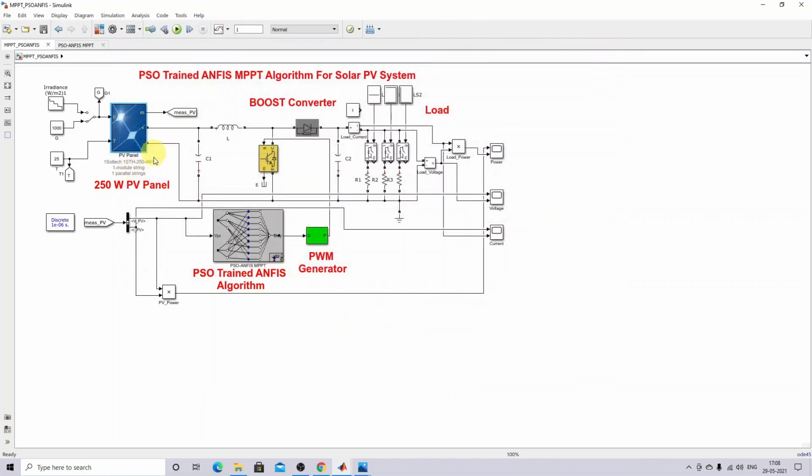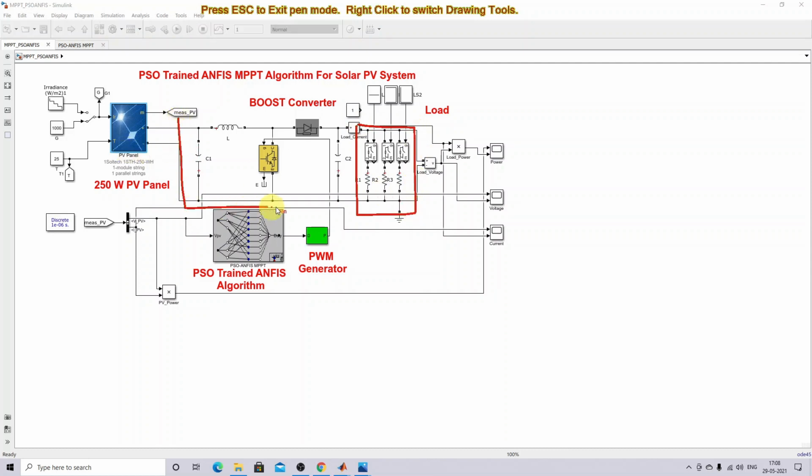This panel is connected to the load, which is a resistive load. The load is connected to the solar panel by means of a boost converter. In between the load and the PV panel we are using a boost converter. This boost converter is controlled by the PSO-trained ANFIS MPPT, which provides the duty cycle for the IGBT to control the converter in order to extract the maximum power from the solar PV panel.